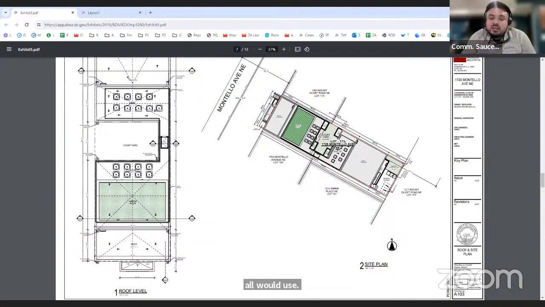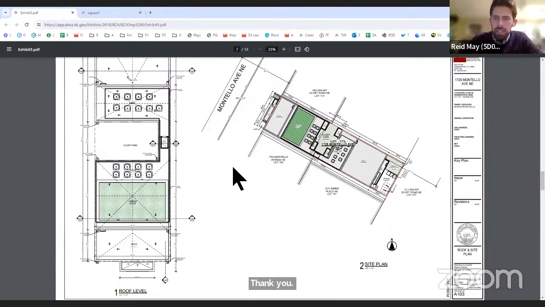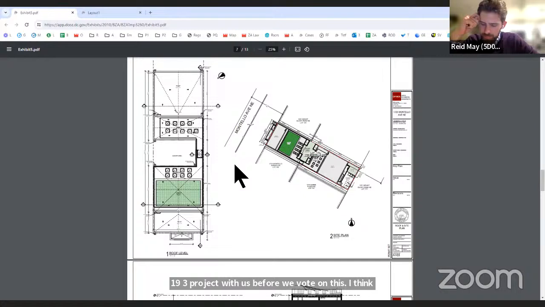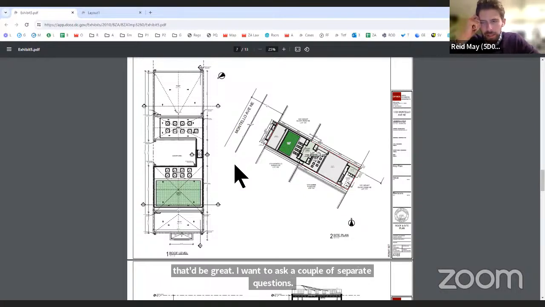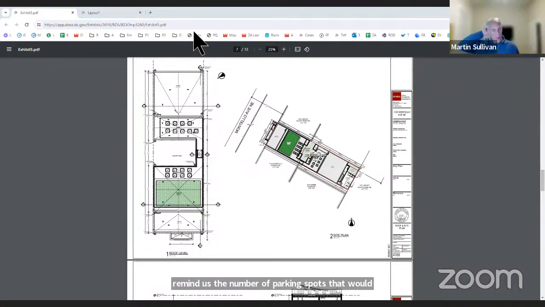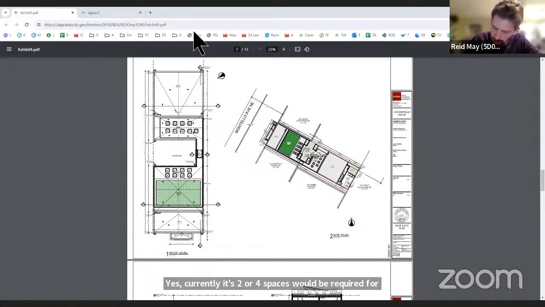Commissioner May, you had your hand raised. I do. Thank you. First, Commissioner McCollum, if you wouldn't mind sharing some of the details of that 19th Street project with us before we vote on this, I think that'd be great. I want to ask a couple of separate questions. I may have missed this, but could you just remind us the number of parking spots that would normally be required that you're looking for relief from? Yes, currently it's 4 spaces that would be required for 17 units. 4 spaces. Okay, great. Thank you.